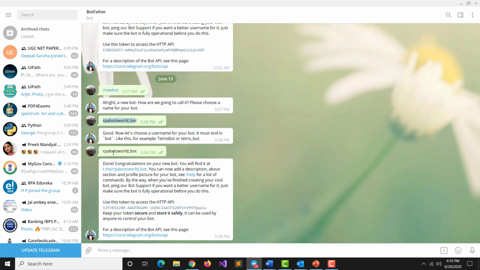Once you give the name, it will tell you your new bot is ready and here is your HTTP API token, which you can use for further communications. So that's how you need to use BotFather to create a new bot to be used in your automation challenge. If not, you can use my HTTP API key and my bot, which is given in the blog post as well, for your automation challenge.